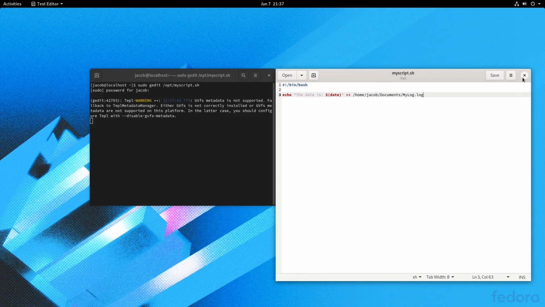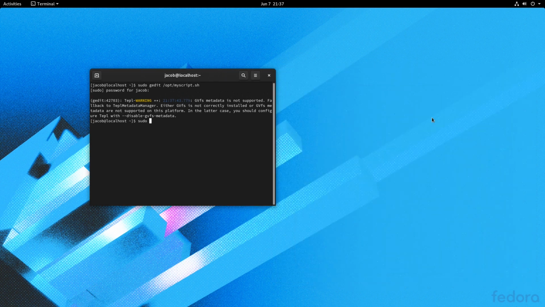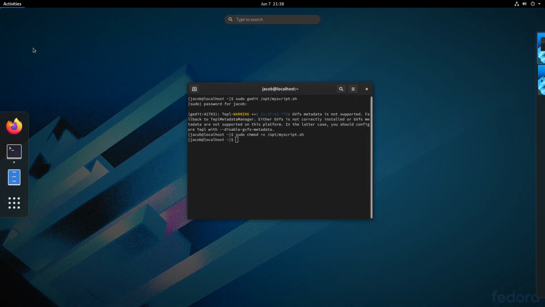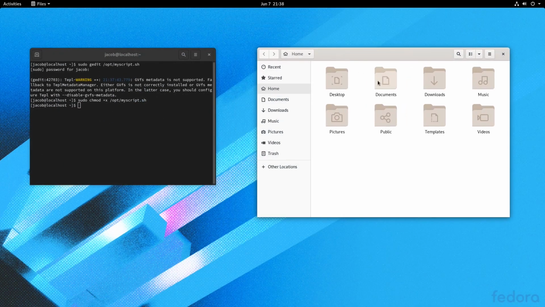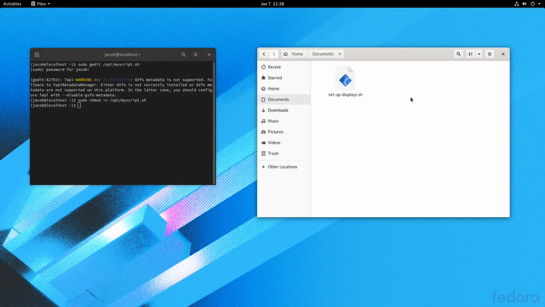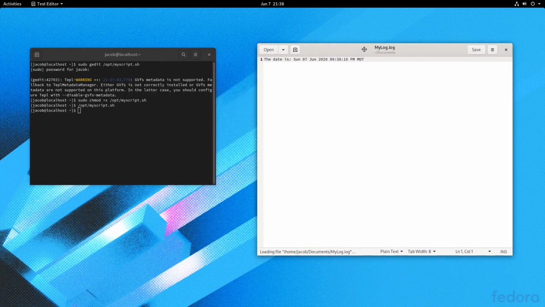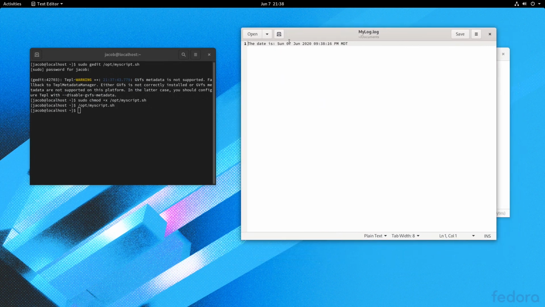So I'll save that, I'll close that, and we do need to mark that file as executable. So we'll do chmod +x /opt/myscript.sh. And then just to test that the script itself works, we are going to open up our documents folder here. You can see right now there's no log file, but I am going to just run /opt/myscript.sh, and you can see it puts a log file in our documents folder, and that log file includes the date, and it's the current date.